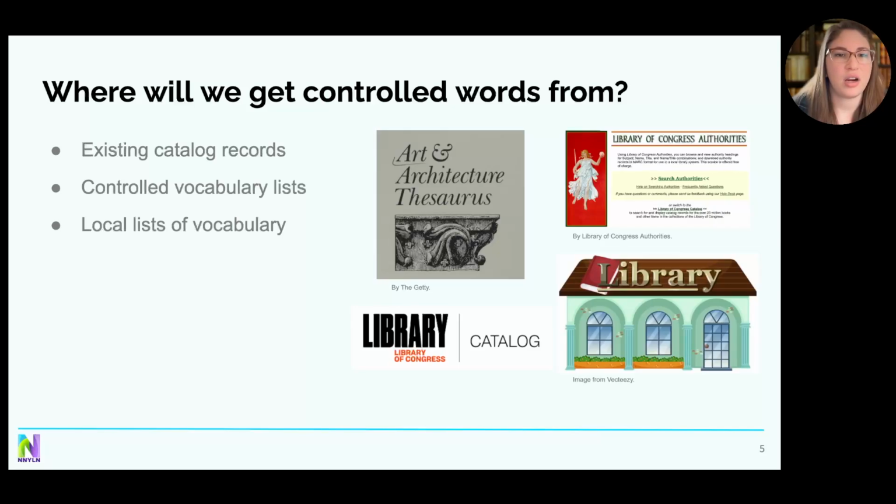So where are we going to get our controlled words from today? Again, this is an introductory course. We want to keep it simple. We want to utilize our resources to the best of our ability. So how are we going to do this? One of my favorite things to do is to use existing catalog records. If you work at an institution like a lot of the ones I've worked at, you don't have dedicated catalogers. You may not even have someone who's had cataloging training.